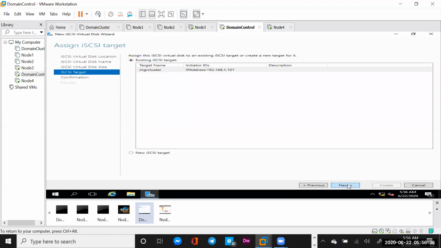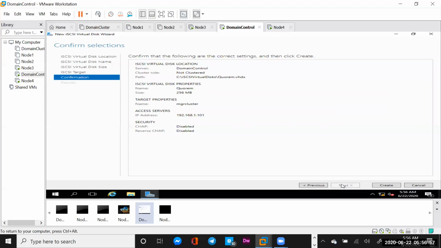Next, I'm going to add under the same MG cluster, under this one, so I don't need to create a new target. My target is just node 4. And if you have other nodes, like I said, you have to add them under this one, so you don't need to create another target. Next, same thing, just create, as simple as this.